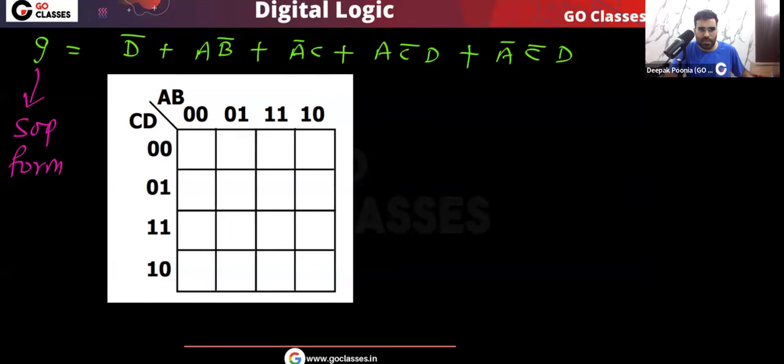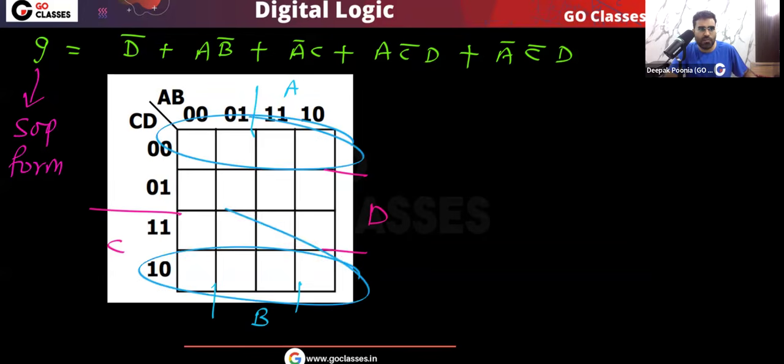First, let me label the K map. You can see this will be the area A, this will be the area B, because remember I am putting the variables AB on the column and the variables CD on the row. So this is the area C, this is the area D. Now let's fill the K map. Look at this product term D bar. What is the area of D bar? You can see this is the area of D bar. So here G will be 1.